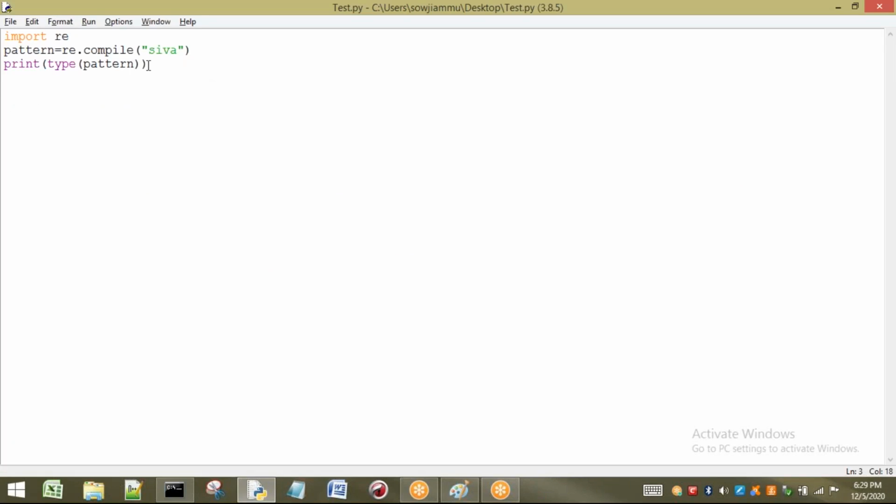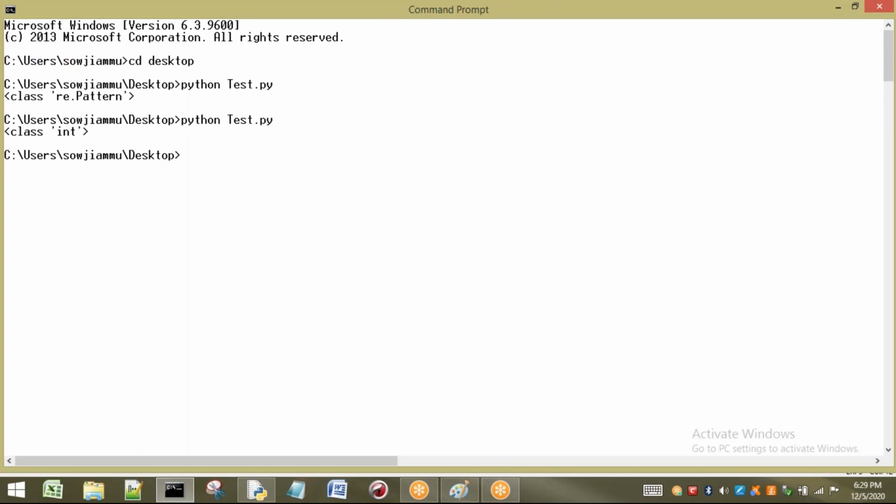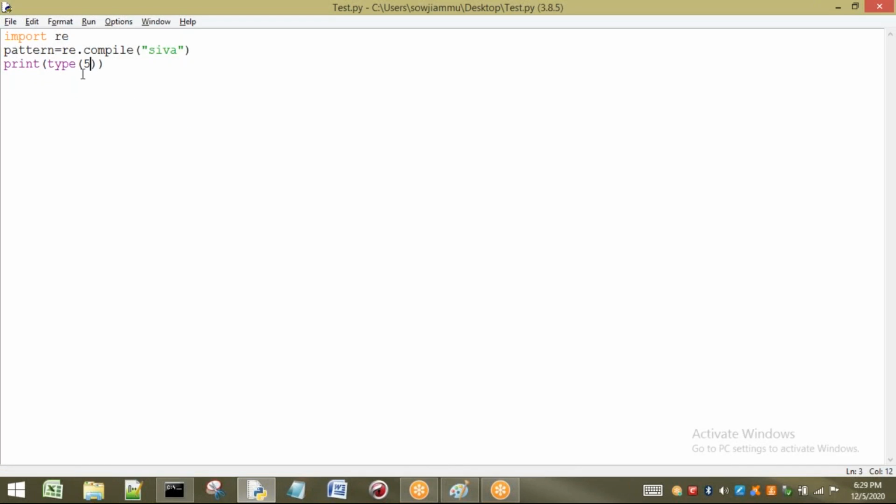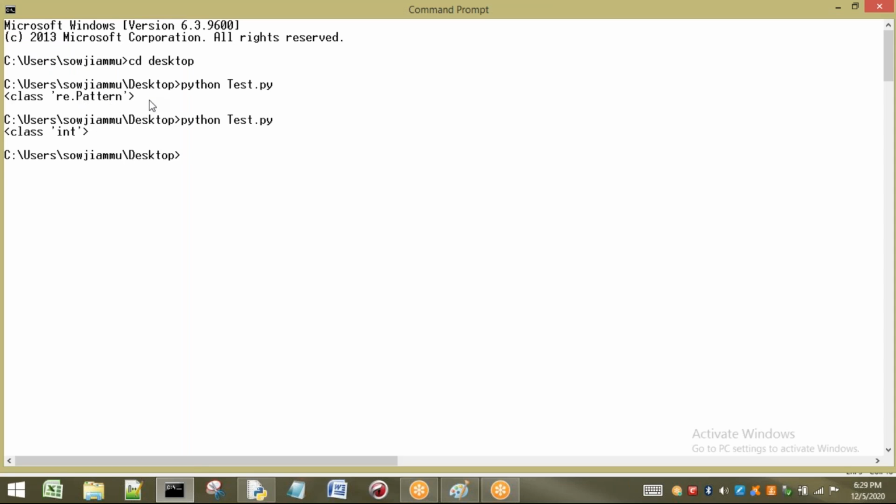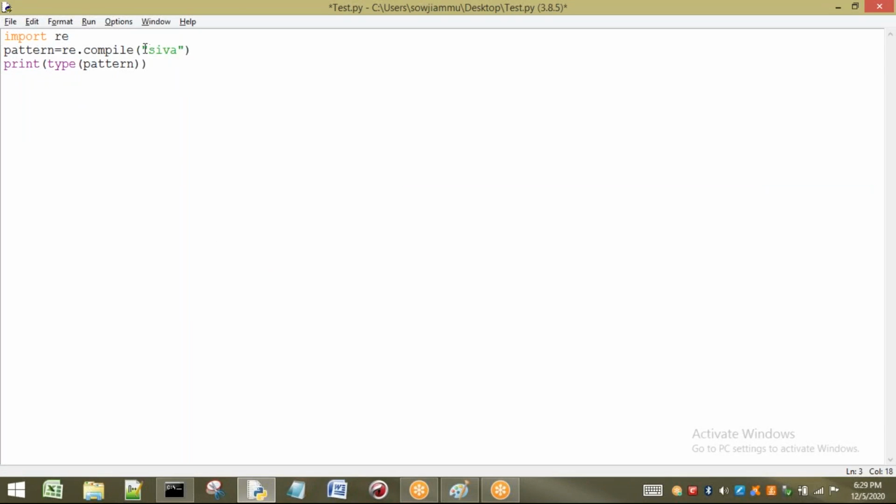For your sake I am going to take 5 here. What will be the output of this? The output will be int. That means whatever value I take here is int type. In the same way, if I take pattern, it is a pattern type object. That means whatever pattern you give to the compile function, it is going to convert the pattern into a pattern object.